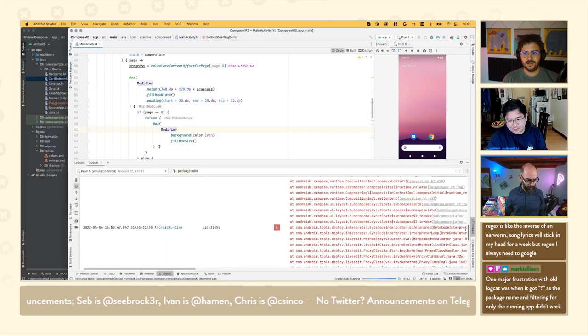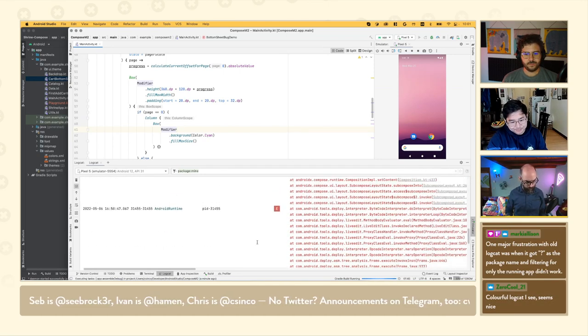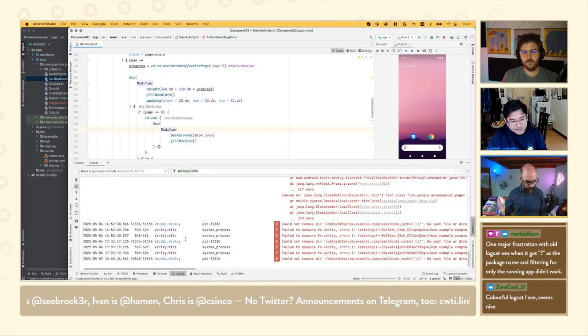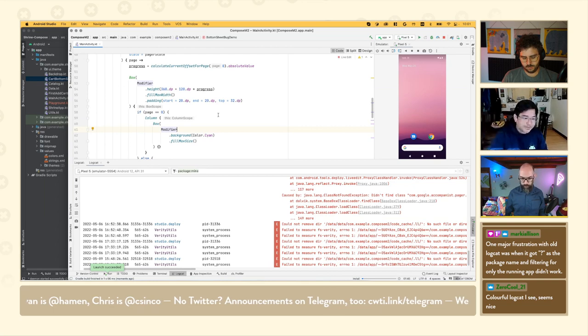So now we have the new Logcat enabled. You can see the output is a lot more colorful. This is just errors at this point. But if we run the app, or run whatever this app is.